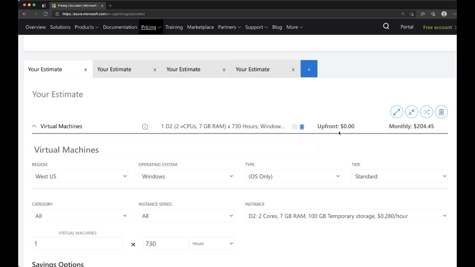So we're looking at the Azure Calculator. This is available to everybody. You can see in the URL azure.microsoft.com. I use the calculator a lot when we're going through scoping different projects and things of that nature for different customers.